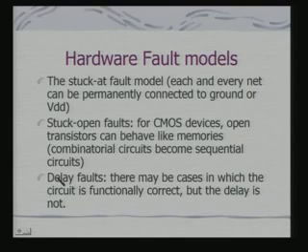Also, there are delay faults. There may be cases in which the circuitry is functionally correct, but delay is not. Because delay in a circuit, say if I look at a sequential circuit, would depend on the number of gates that are there in a path. So, propagation delay would give you the actual switching delay. Now, you might have a design where propagation delay is such that the switching delay exceeds the constraints, but functionally the circuit is behaving the way you would like. So, you have to have a testing strategy so that these delay faults can be identified.